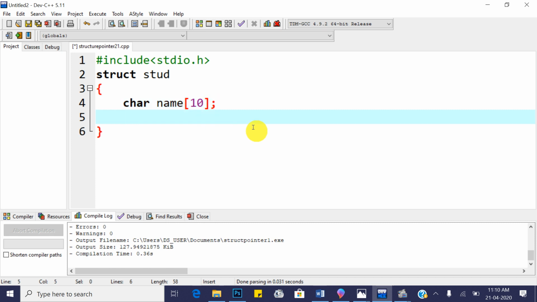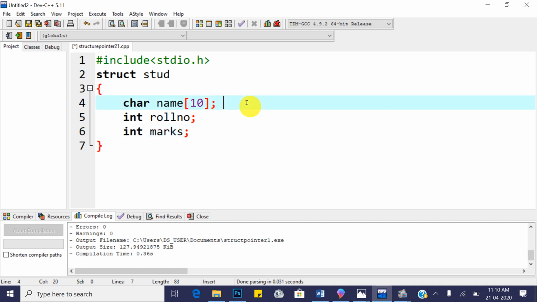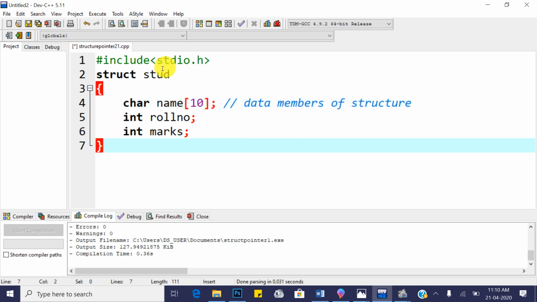Next, integer roll number, which is of type int, and third one marks, which is integer type. So these are called the data members of the structure. Okay, so these are the data members of the structure struct stud. Struct stud is the name of a data type which is a user defined data type. Okay, so let's create the first structure variable.